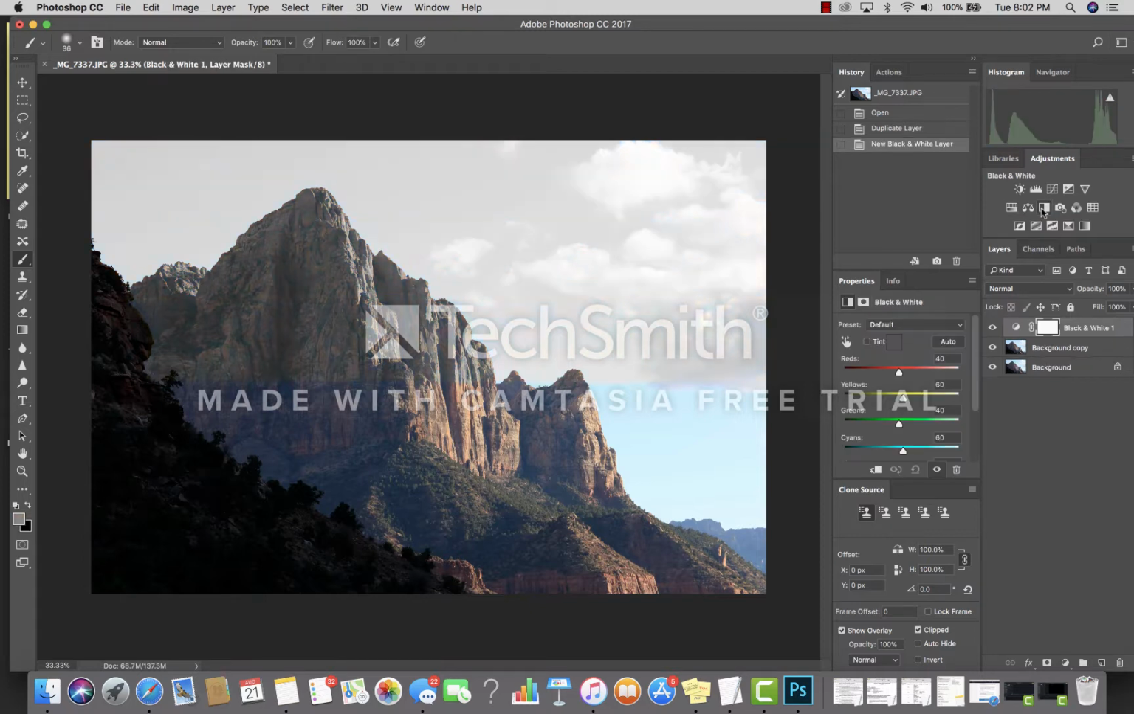For example, with black and white, I can automatically make the photo black and white and adjust the reds of the photo, and as you see, they change as I move the level cursor. The yellows, greens, all of that, and then I can look at it with black and white, and also without black and white, just by pressing these eye buttons.